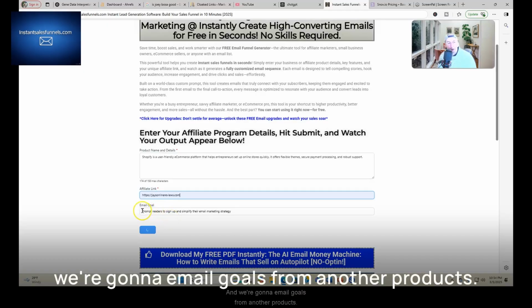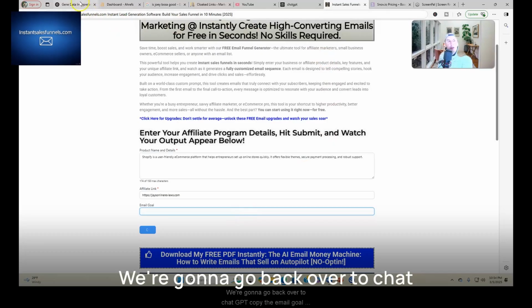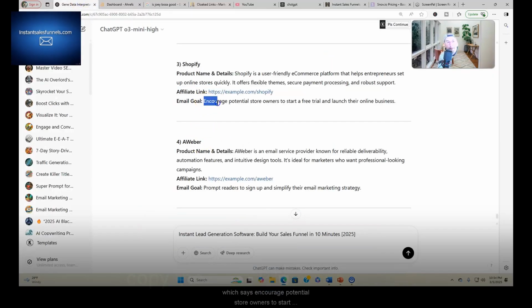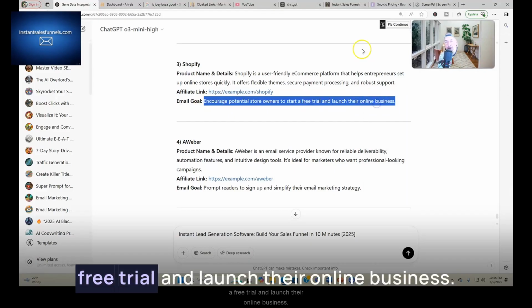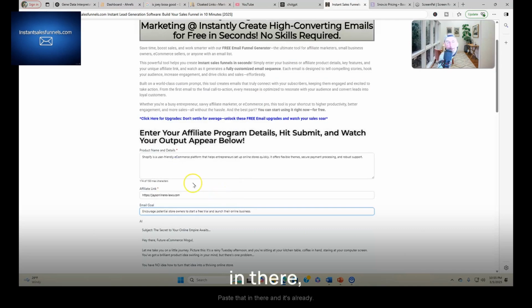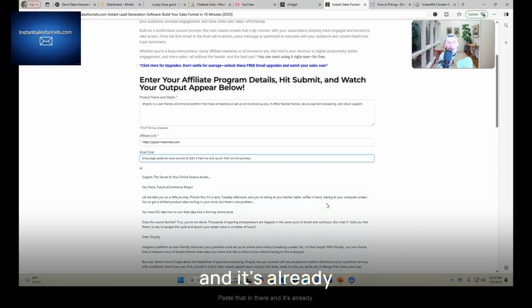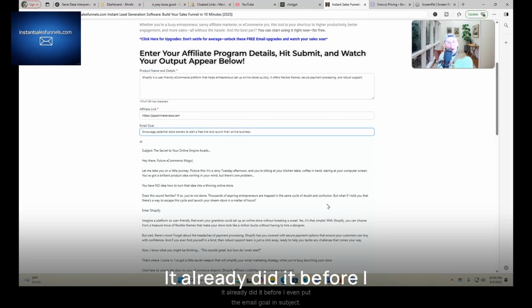And we're going to take the email goal from another product. So we're going to delete this and go back over to ChatGPT. Copy the email goal, which says encourage potential store owners to start a free trial and launch their online business. Sounds good to me. We're going to go over and paste that in there. And it's already got it in here. Look how quick that was. It already did it before I even put the email goal in.